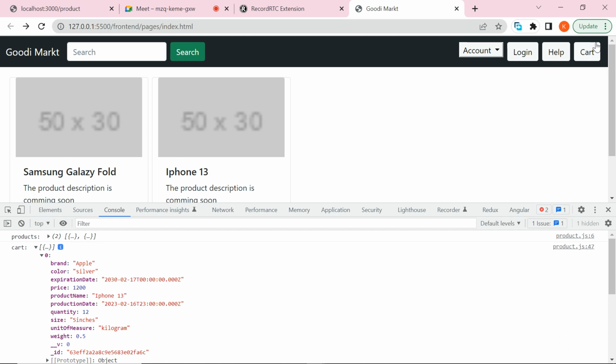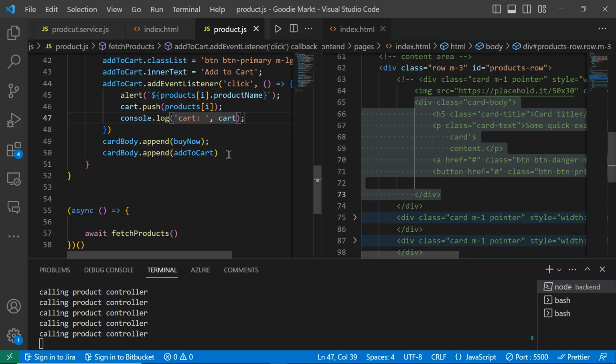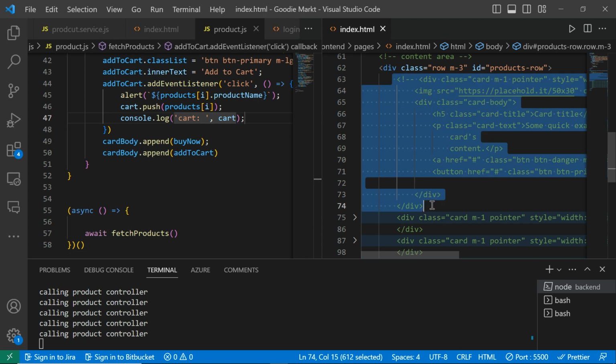What we need to do now is to update this cart to be counting. You know, it means that there is one item, and we display the list there. We'll do that as we progress. So we've just implemented add to cart from there. Do you have any question at this moment? So I can delete the whole of this.